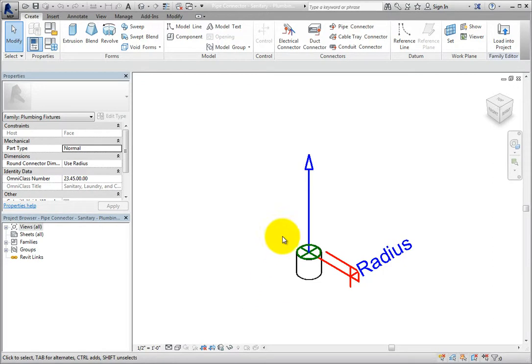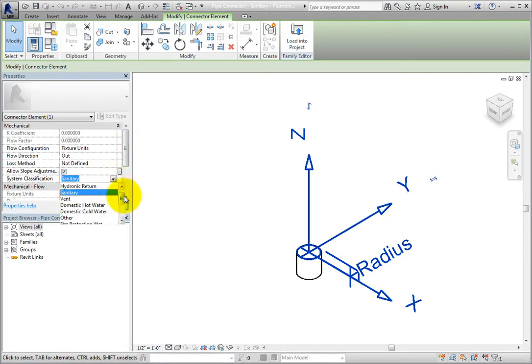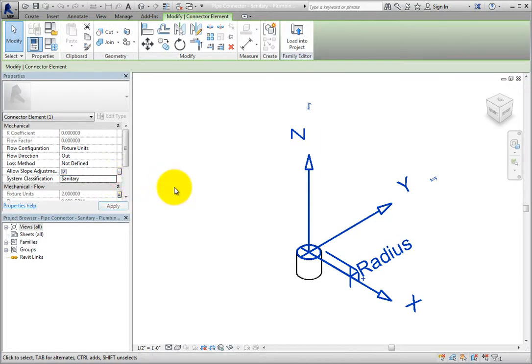I'll select the connector element. In the Properties palette, realize that you can change the system classification. So if you need a pipe connector for a different system type, you can change it here and then use Save As to create a new family. Also, this particular pipe connector is a hosted family, but you can create your own pipe connectors as non-hosted families if needed.